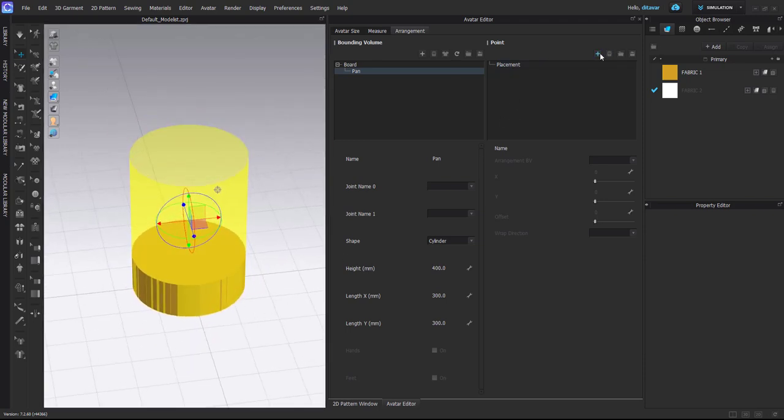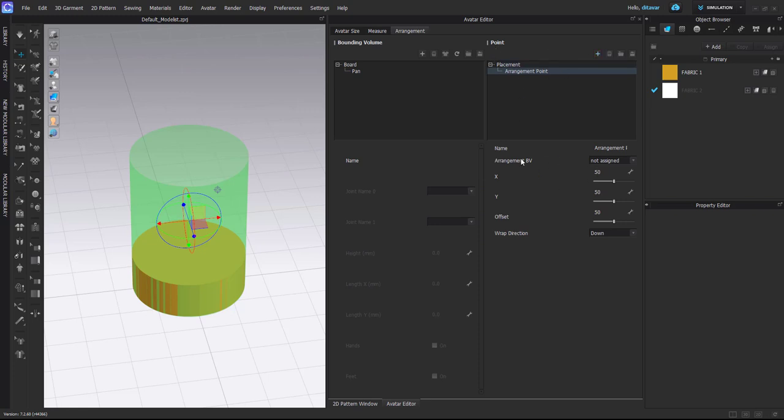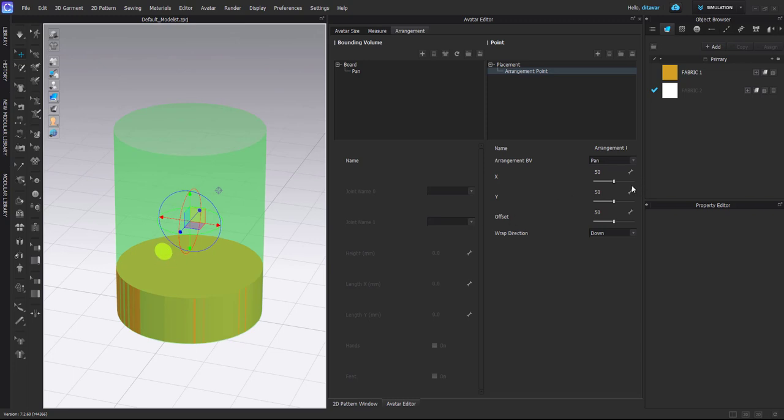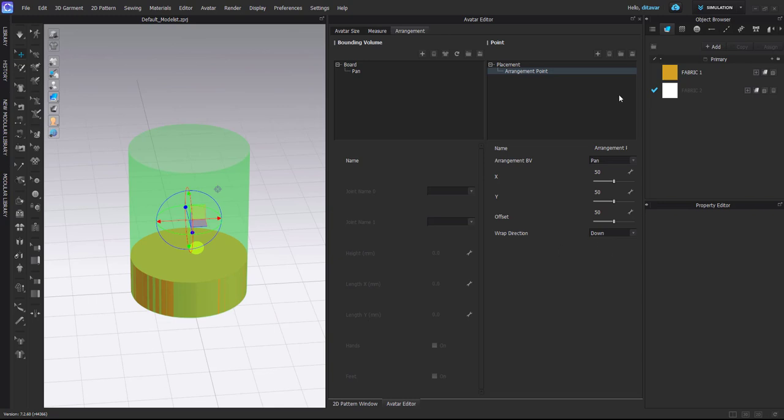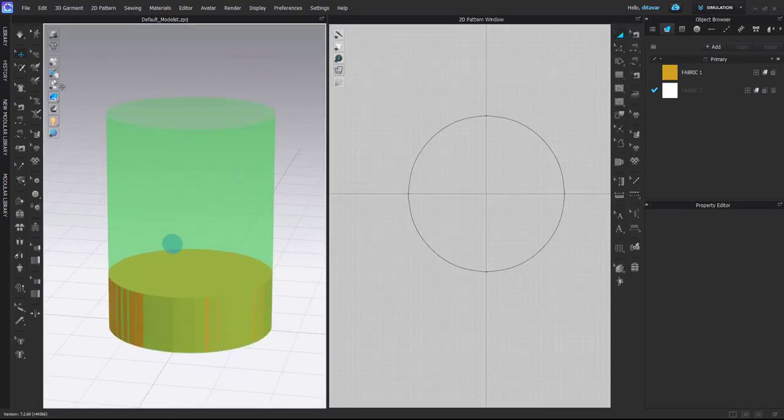Next will be to add arrangement point. And here I have to assign this arrangement point to the bounding volume I have here. So I just have to change the pen. This is the default name, but of course you can rename it. And here I will not change anything, but in general you can change the position of the arrangement point, whether along the X axis or Y. And you can also change the offset, which I will not change. Okay. And this wrap direction I also don't change. Okay, so my arrangement point is ready. I can switch off seeing the bounding volume, and I just keep the arrangement point.